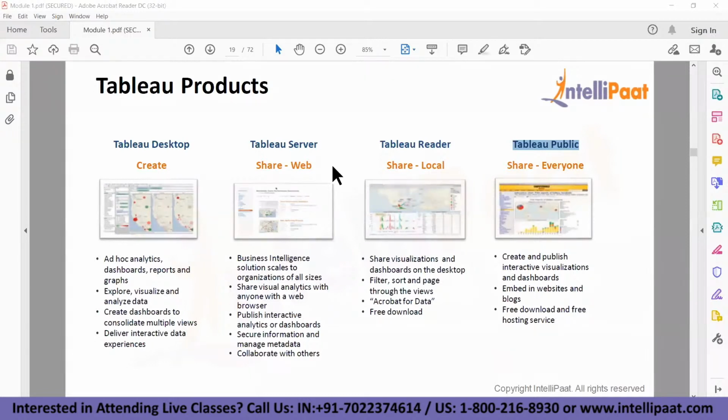Tableau Prep is the product which was launched. I think that was the latest product launched, I think about a year back or so. Okay, or more than 1.5 years back or so. It was Tableau Prep that was introduced.